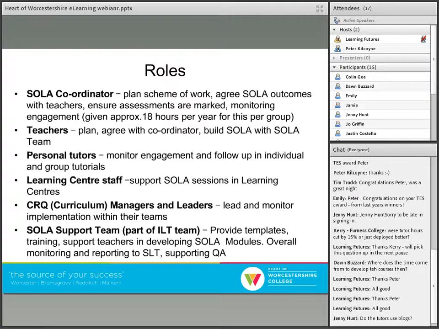So I just see a question there. Do the tutors use blogs? A small number of our people do. It's not something that many people use. The journal tool has features of a blog in it, which some of the students use as a blog.